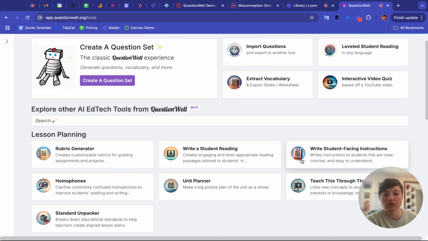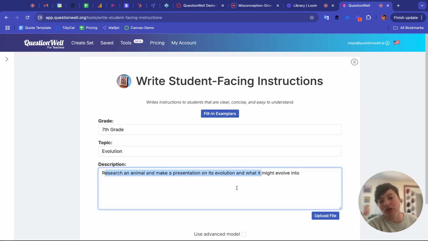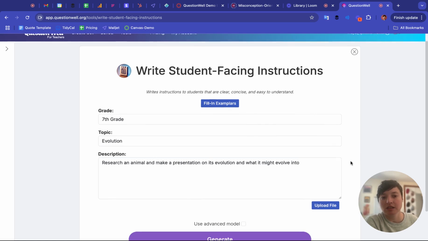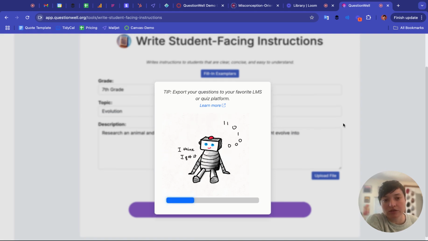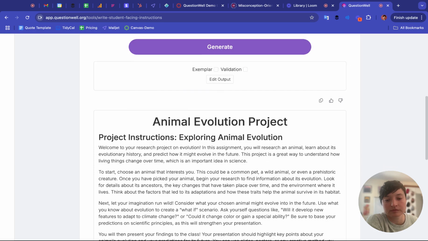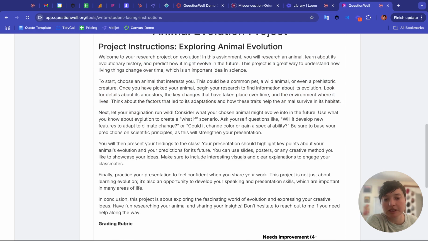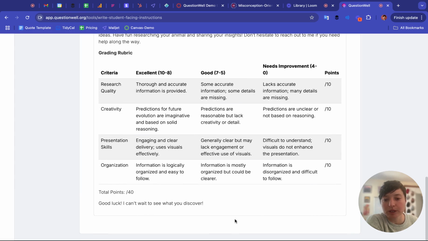I really like write student-facing instructions because for myself, I would have an idea like research an animal and make a presentation. But that's not a really full idea. It's not really student-facing project instructions. So I could put my idea into this tool and then it would write the student-facing instructions. So here it is. I could just copy and paste this into Canvas. And it actually even generated a whole rubric for me, which I can, of course, edit.